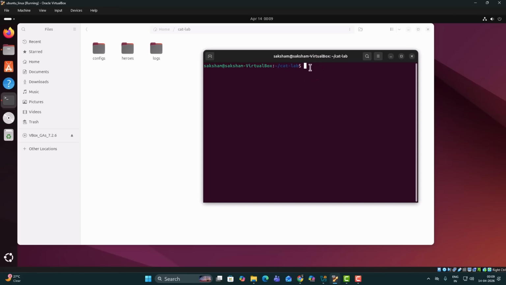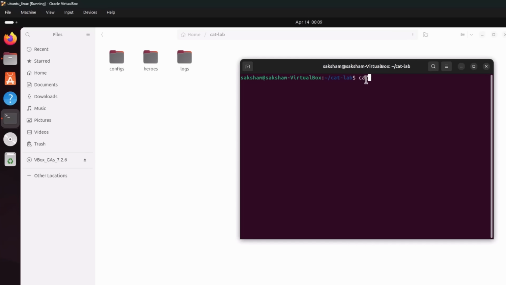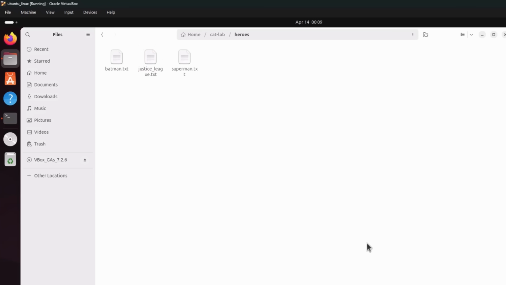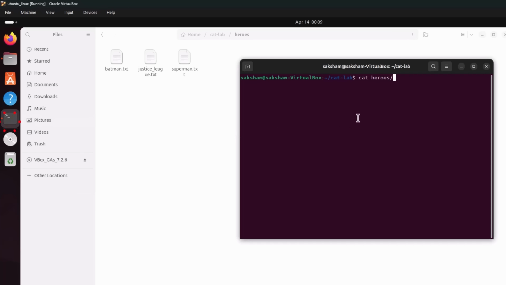Here I'm going to write few commands like let's go ahead and try to see that what do we have in heroes. Now in heroes, you can either do ls or you can see it graphically right here. You can see that we have 3 files here, that is Batman, Justice League and Superman. All right, now I want to see that what is happening inside batman.txt. I'm going to hit enter.